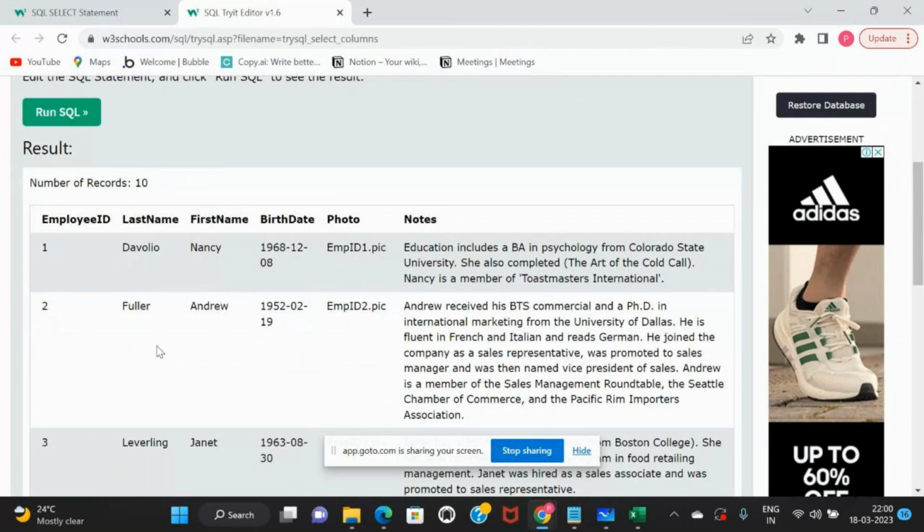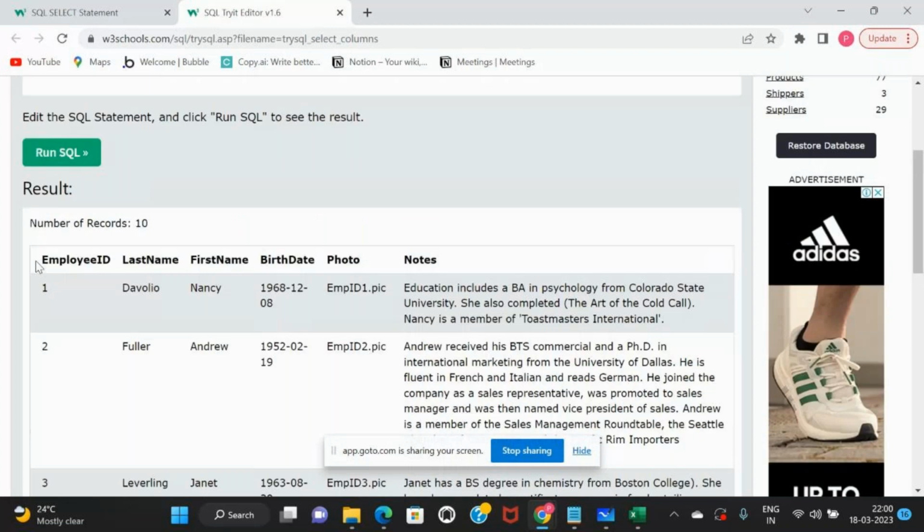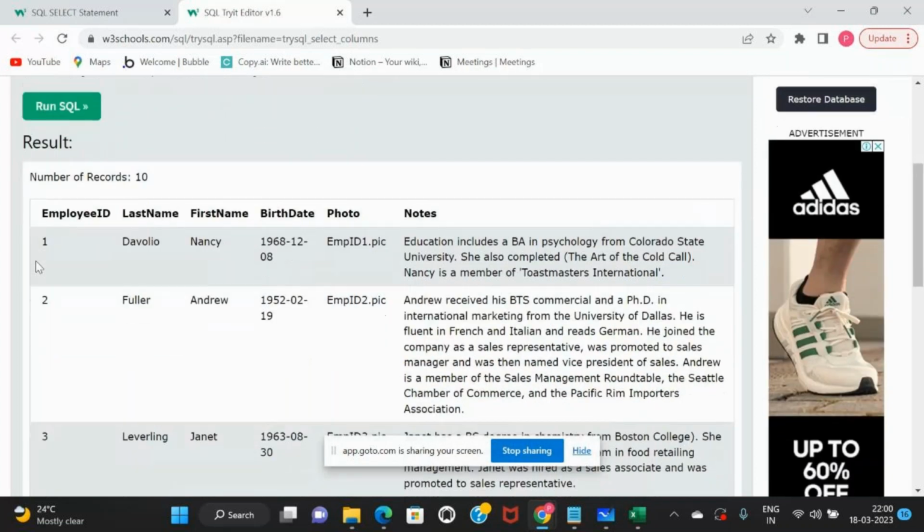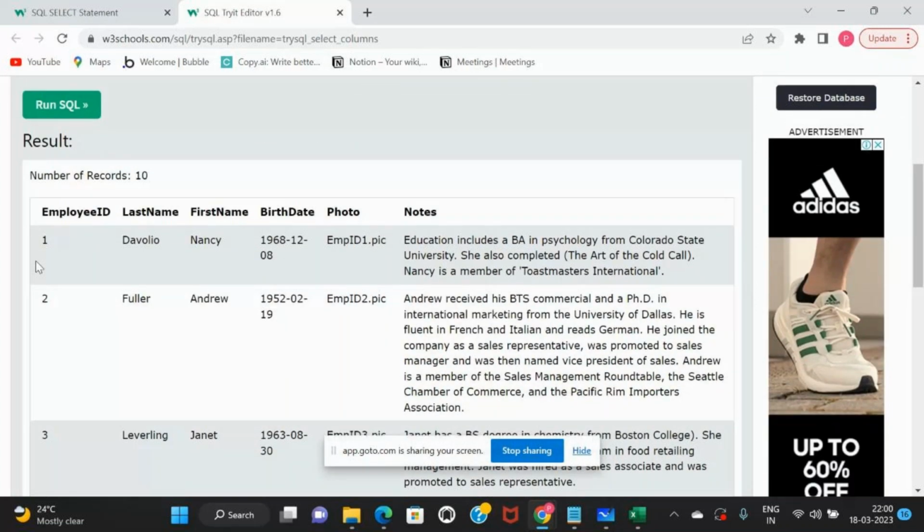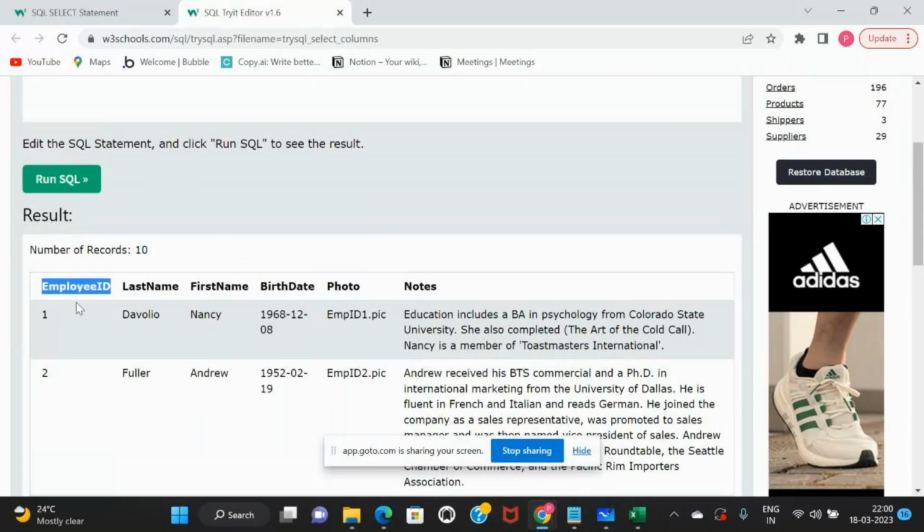See, now tell me what is the primary key column in this employee table? By looking at it, what might be the primary key here? Employee ID. ID will be the primary key. Yes. Always, if there is an ID like employee ID, it's a primary key because that will be unique.